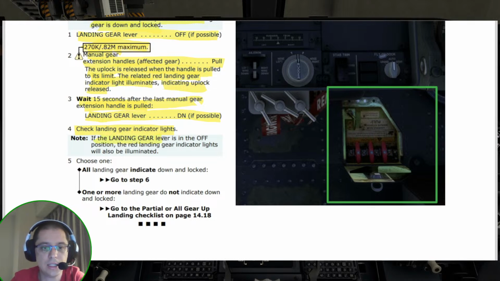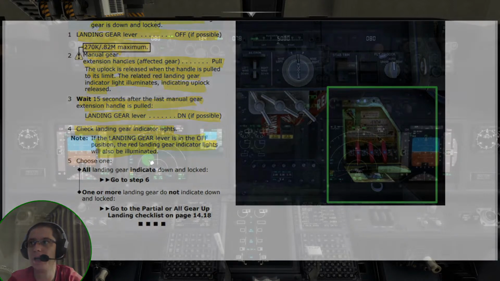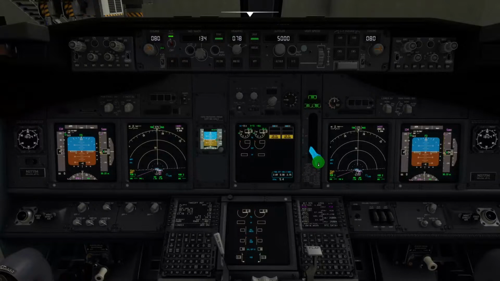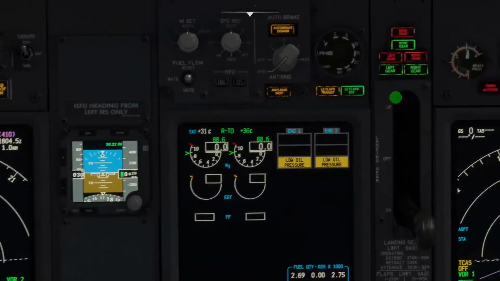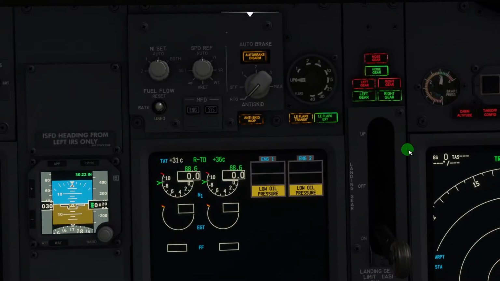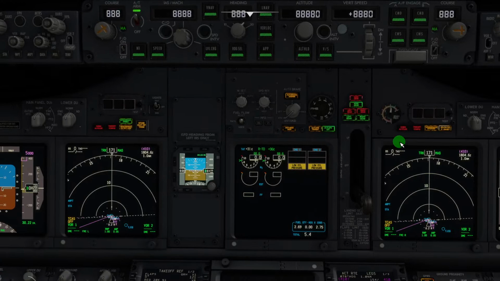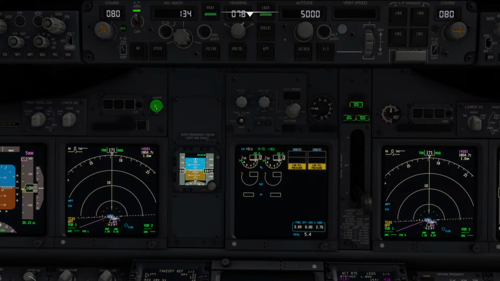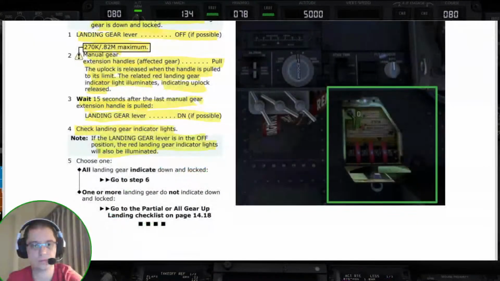Note, if the landing gear lever is in the off position, the red landing gear indication lights will also be illuminated. Which means if we have this lever in the off position and after the procedure we cannot move it to down, we are going to have the green and the red as well, which is not a problem. But if we take it to the down position, which I think we are going to do today, the red light should disappear and stay like this for our approach and landing.